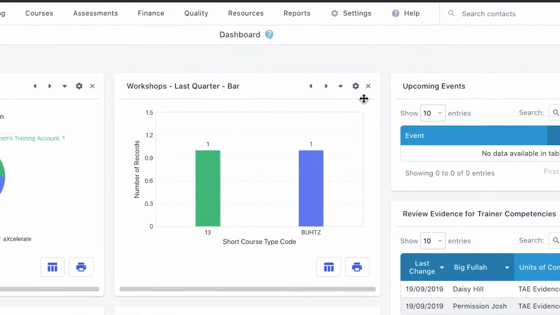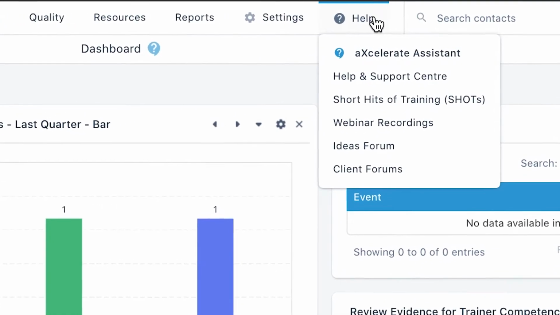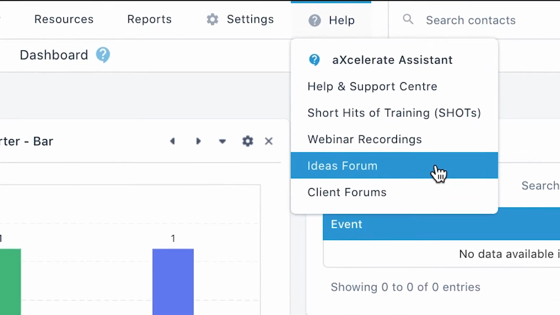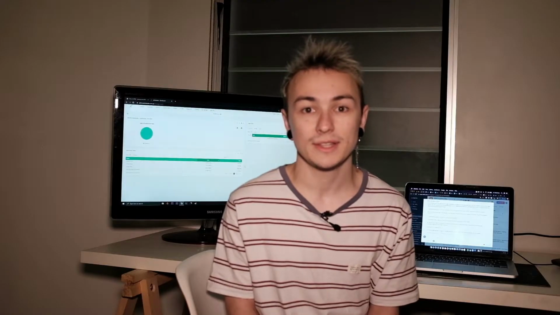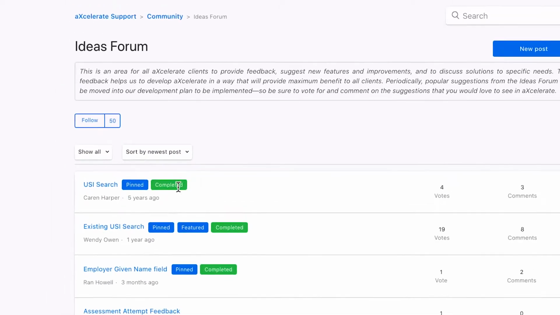From the dashboard in aXcelerate, you can access the Ideas Forum by navigating to the Help menu and clicking the Ideas Forum link. Here you can see posts sorted by the date they were created, though you can change this with the sorting drop-down menu.